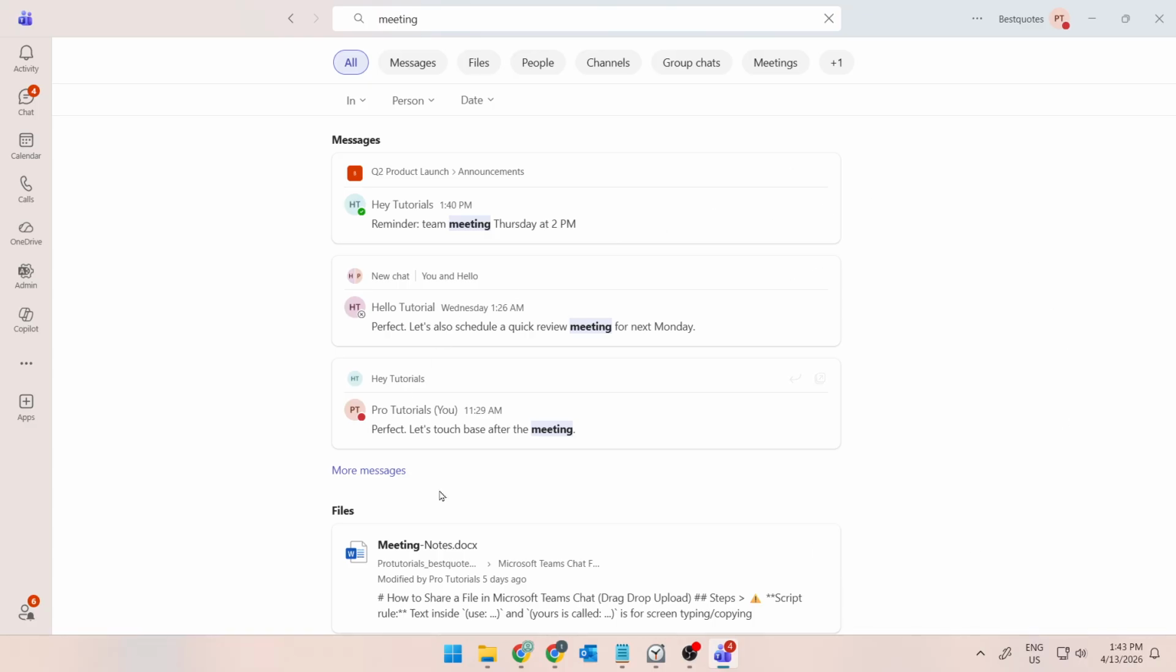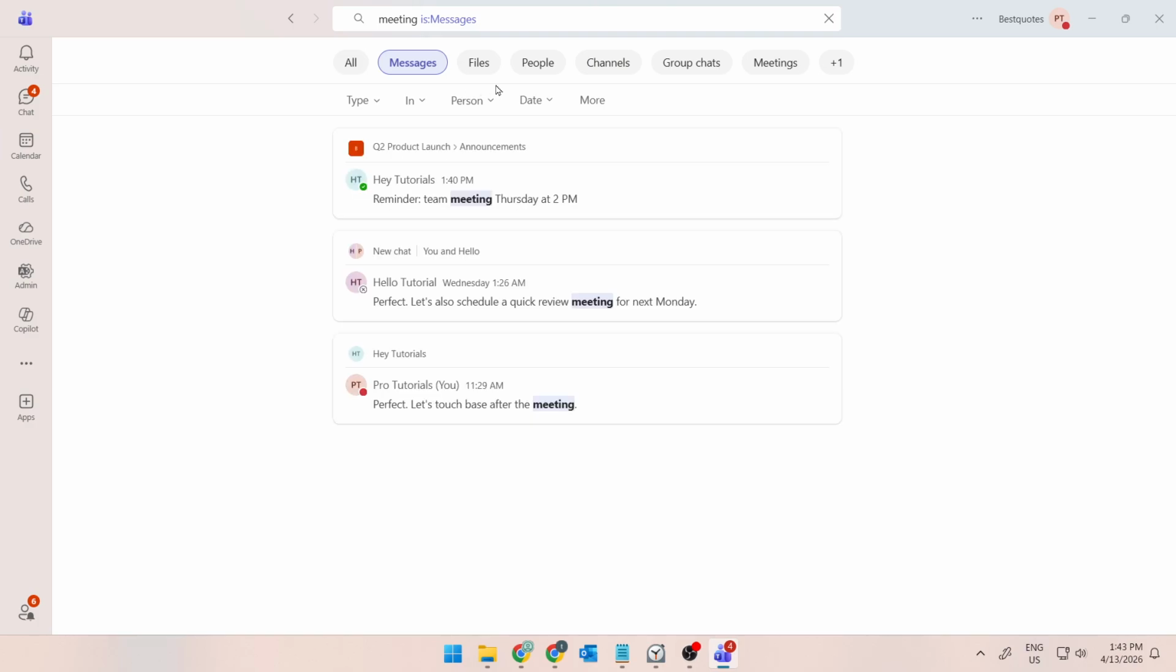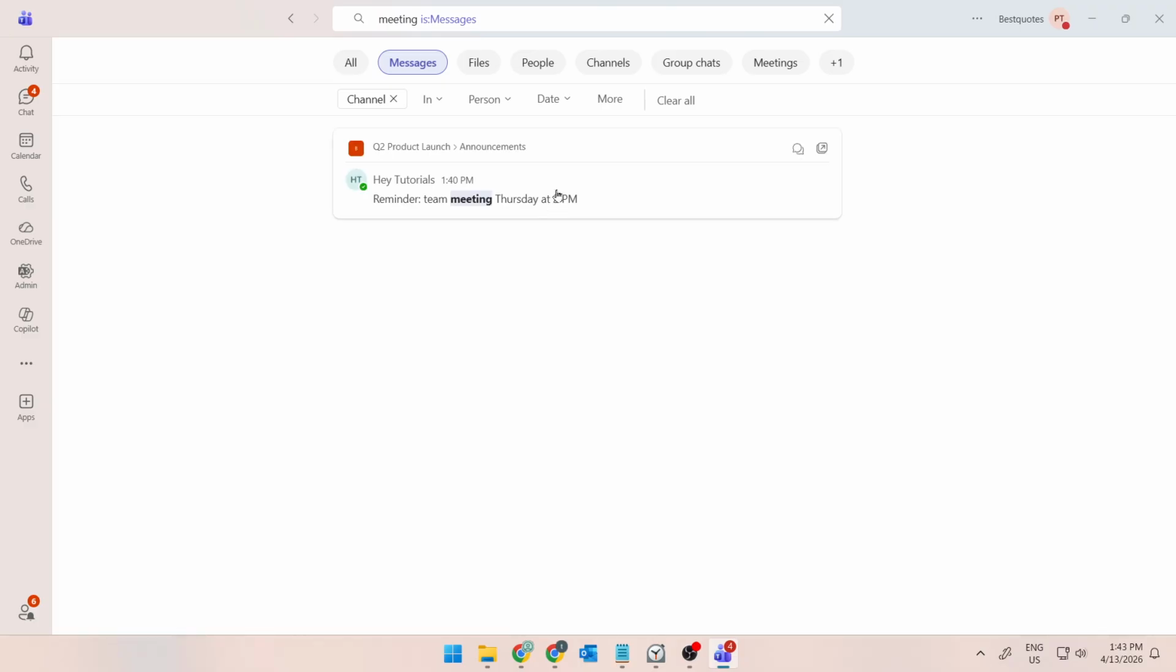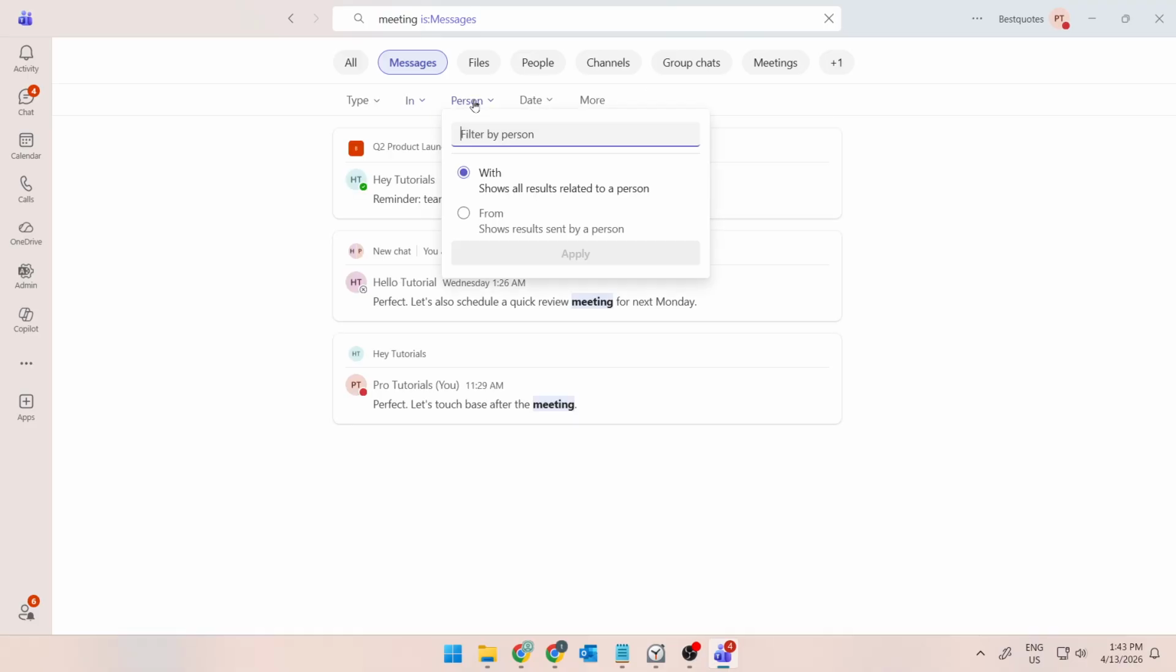On the results screen, click the Messages tab. This makes sure you are viewing message results specifically. Now click Type. A filter menu opens. Select Channels. This limits the results so you only see matching messages from channels. After that, click From. This filter lets you narrow the results by person. Select the person you want to filter by from the available list.